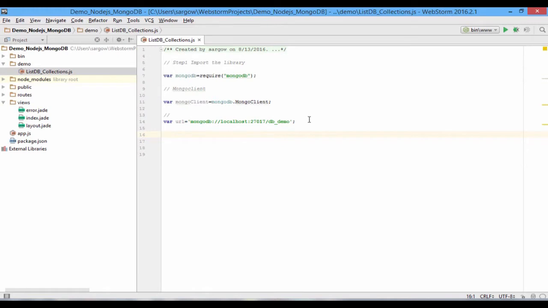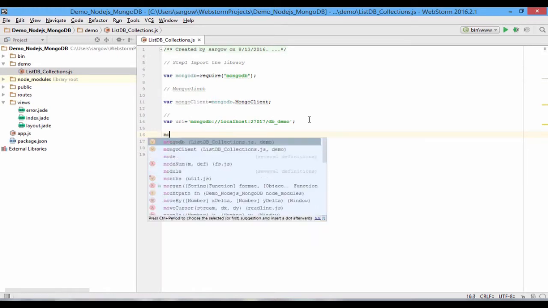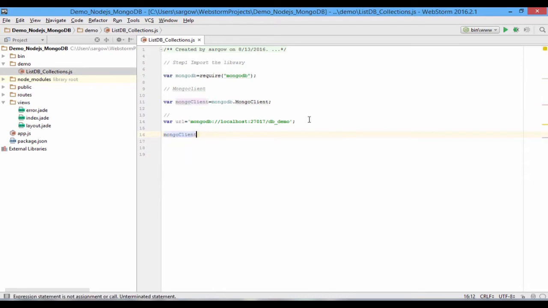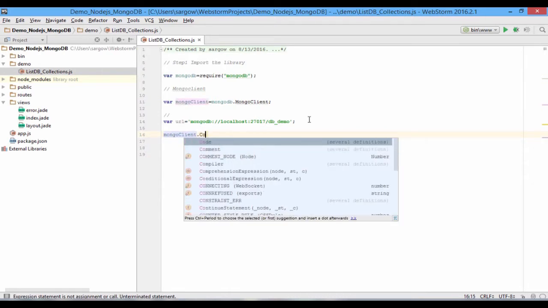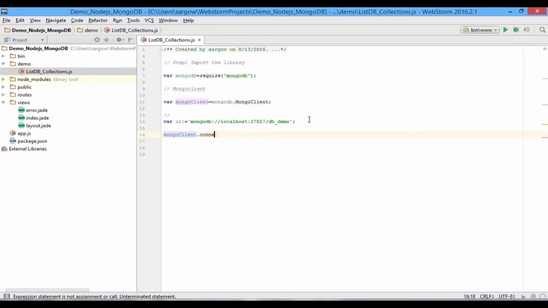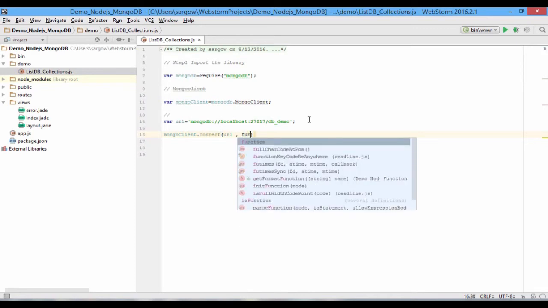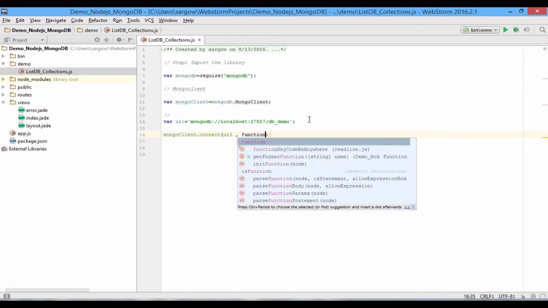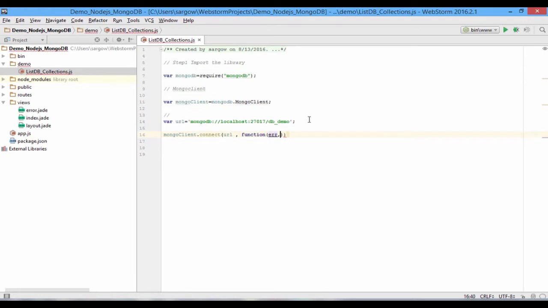Now using MongoClient, we are going to do the connection. So MongoClient dot connect method. We are going to give the URL and the function, which is going to take the error and the DB.